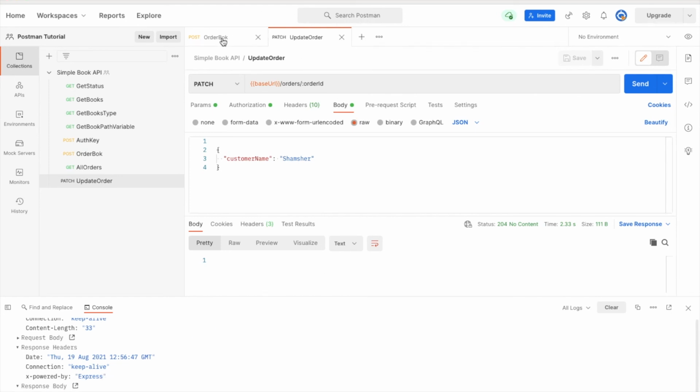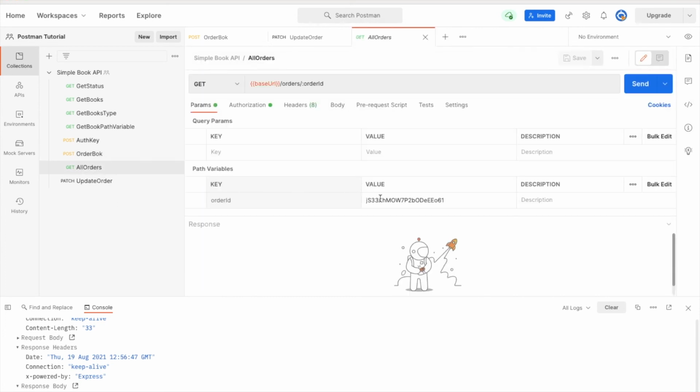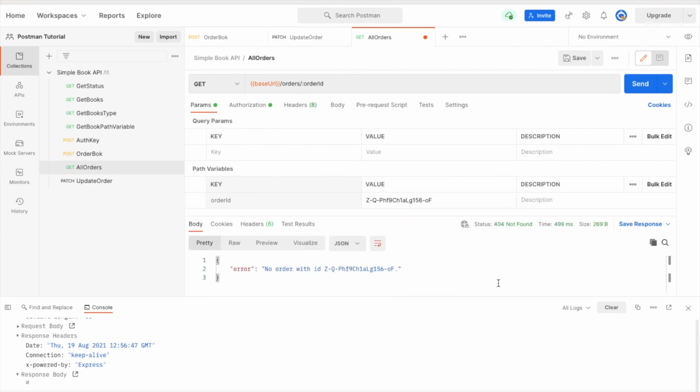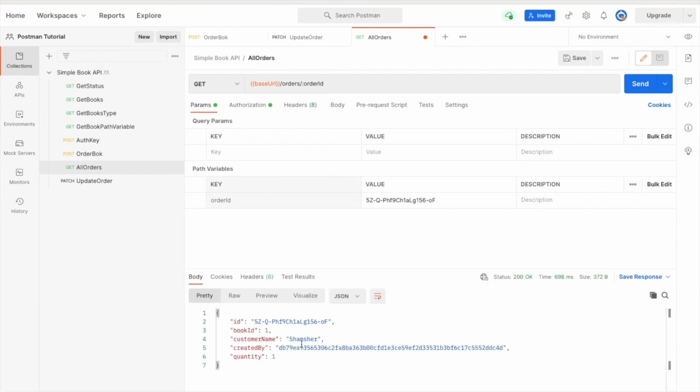Right, in this order book, order ID, let's copy this because we have changed it for this. We go for all orders over here, we place the value and see whether the customer name is changed or not. Let's see. So no order ID with, okay, sorry, this would be a 5. We had forgotten the value of 5. Now let's run it. Yeah, now you can see the value is changed as a customer.